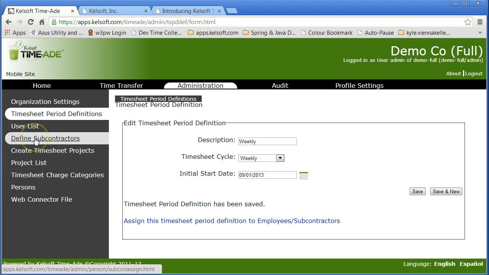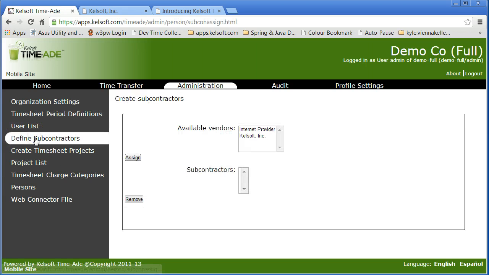Next, we're going to identify which of the vendors uploaded from QuickBooks is a subcontractor on the Define Subcontractors page. I just have two vendors in this example company, and I'm going to pick Kelsoft as a subcontractor. Click the Assign button, and that's completed.